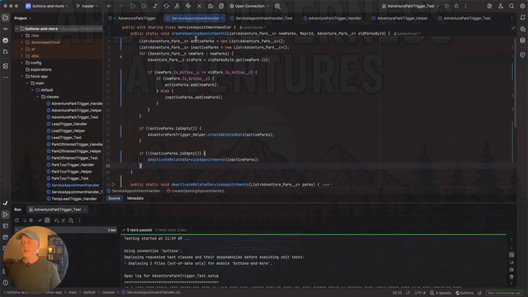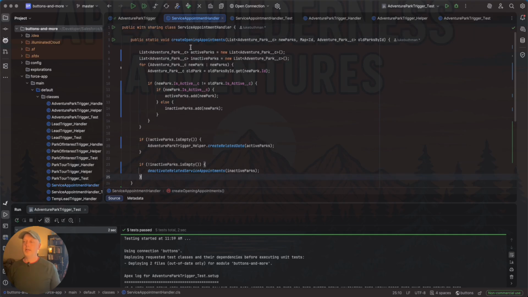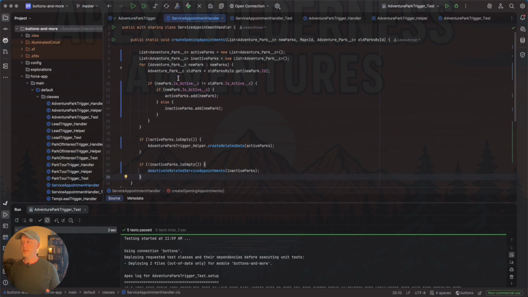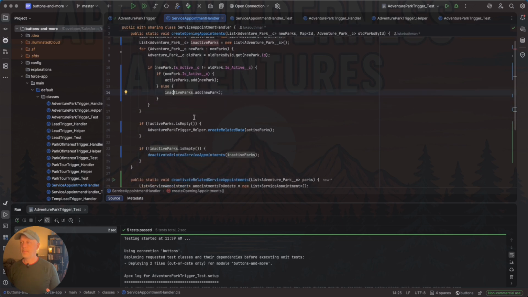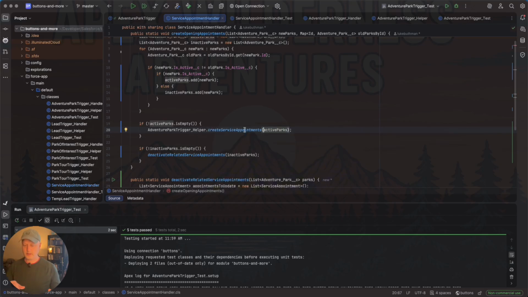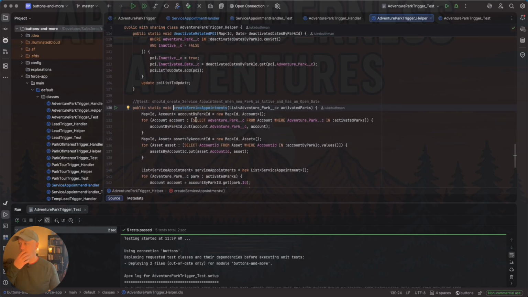We're in the update context definitively, because we're only calling this now from the after update. We're checking to see if the park activation has changed. If it's active, we add it to a list of active parks. If it's inactive, we add it to a list of inactive parks. When we don't want to create related service appointments, that's the one. So we'll go in here and we can look at create service appointments.